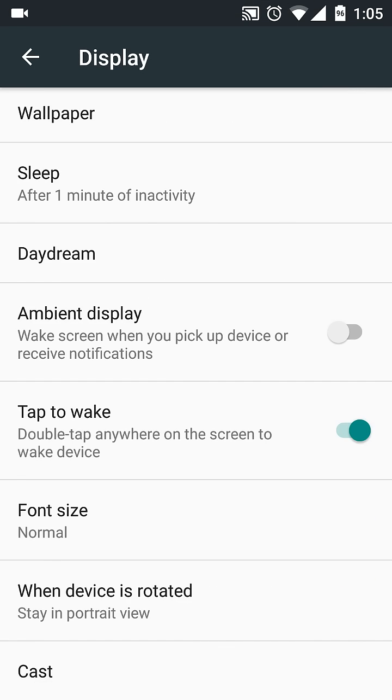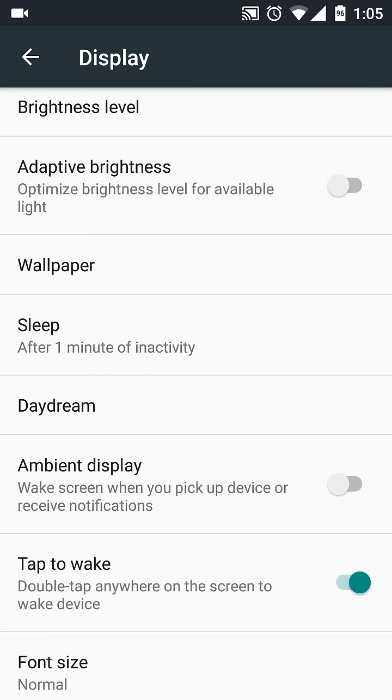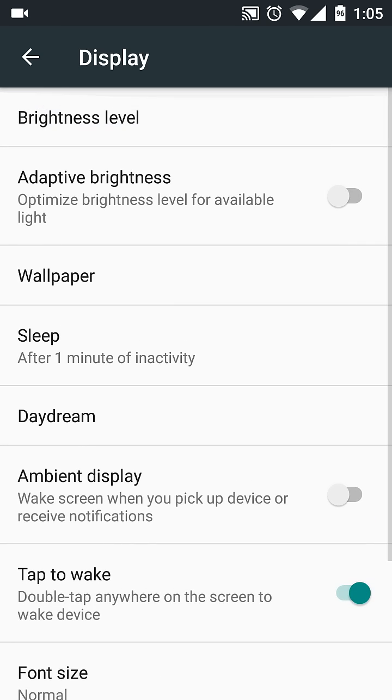I noticed one thing: there is tap to wake, but there is no tap to sleep. You have to manually press the button to sleep.